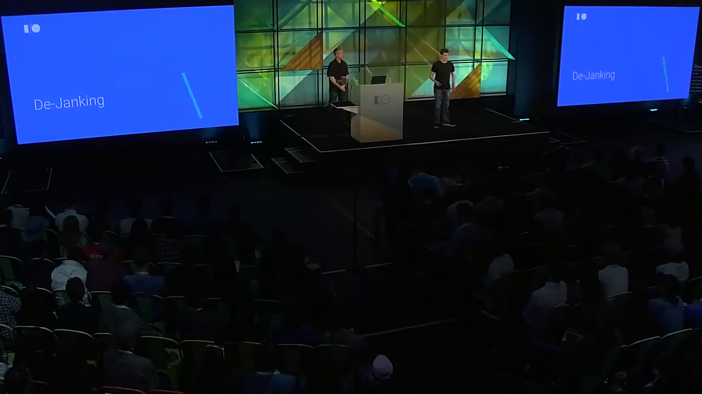All right, so let's move over to talking about what to do. You have problems in the application. You see now, as Chet has described, what can happen when a frame takes too long. Let's talk about the process that we call dejanking, stepping through your application and finding and fixing these problems.